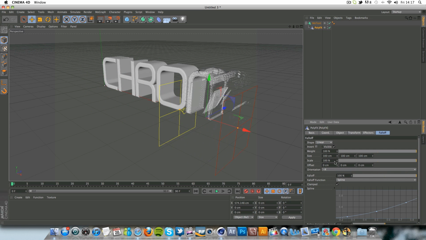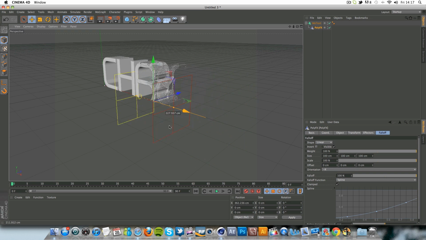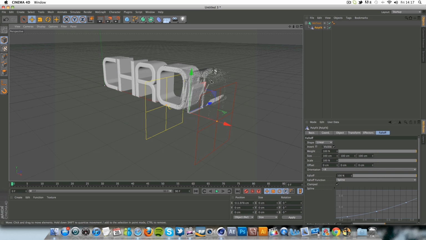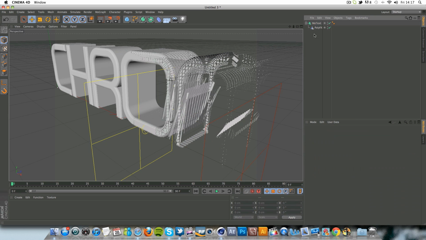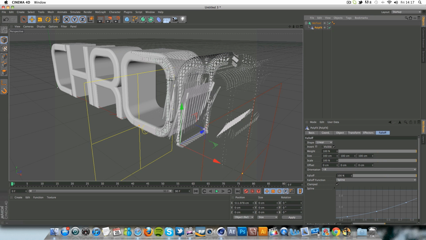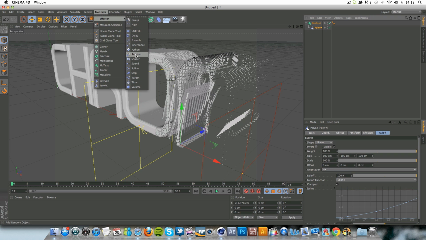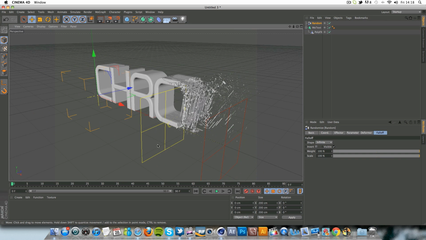If you have it on 100, there's more of a fade, so it fades in more gradually, and there's more kind of particles like that. And so what we're going to do now is add in a random effector. With PolyFX selected, we'll just go to MoGraph, Effector, Random, like so.